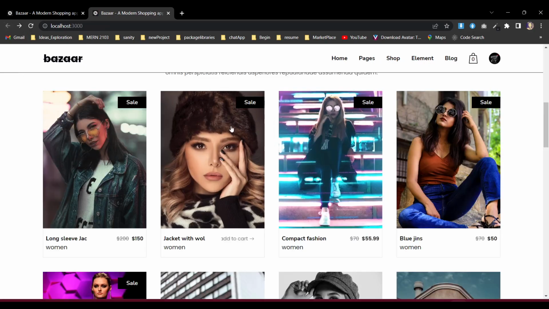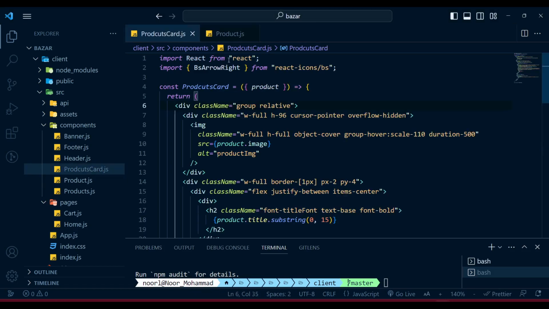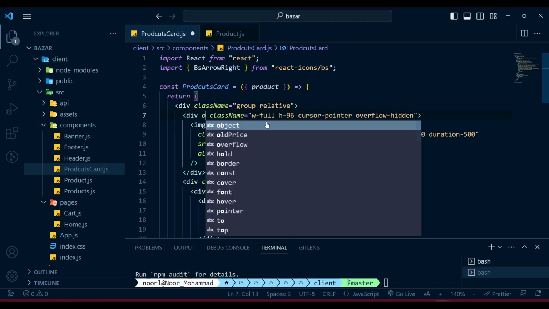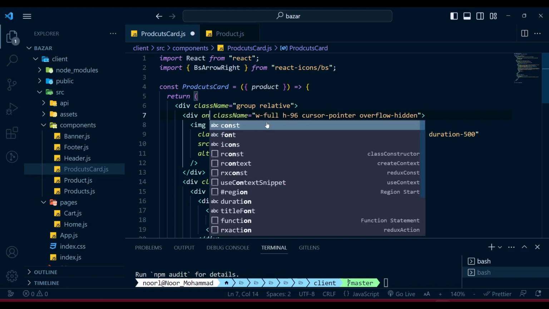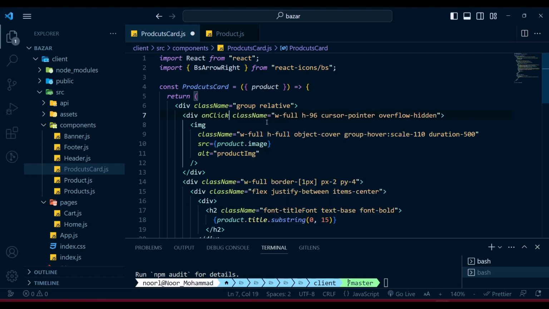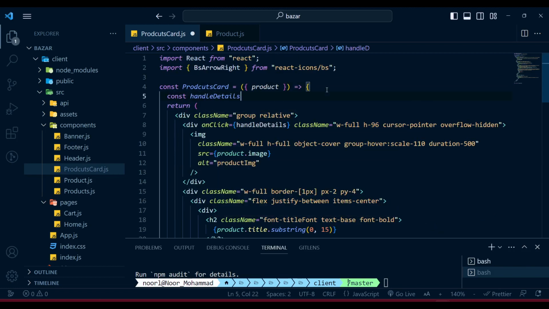So over here in the product, now we can access all the items which will be sent from our product card, whenever we click on that image, right? And to create that portion in the product card, in that div, I'm going to take an on click event. Sometimes the auto is not okay, so just make it manually. On click event, and that on click I'm going to make it like handle details.